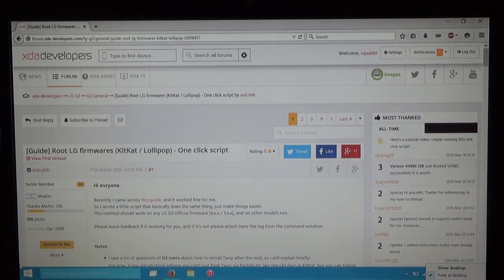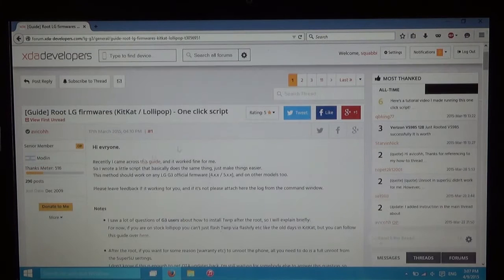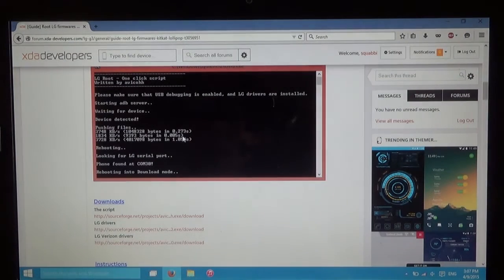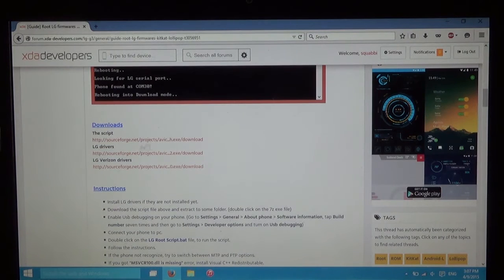So head over to this XDA developer's thread right here. And this is Root LG's LG firmwares, KitKat and Lollipop, with a fancy and handy one-click script. Pretty much, what you need to do is scroll down. We have a screenshot. And so we need a couple of things. We need this and drivers. You would get the ones for all the other variants, and that's for Verizon.